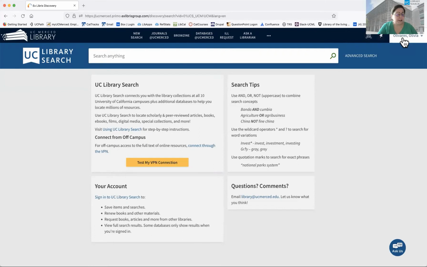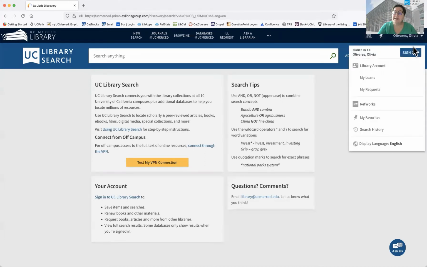Two-factor authentication is required. Once you're signed in, you will see your name displayed in the upper right corner of the web page. If you place your cursor over the name and click that down arrow, you'll see a number of options. You can review your library account, see what loans you have extant, and see any requests you've made for interlibrary loans. You can also see your search history or change the language of the display for UC Library Search.